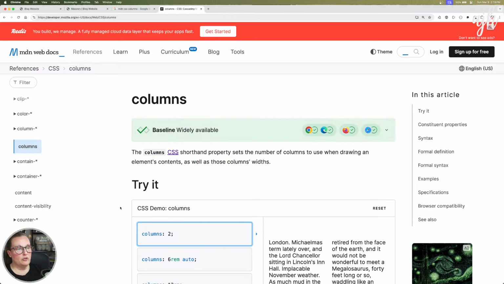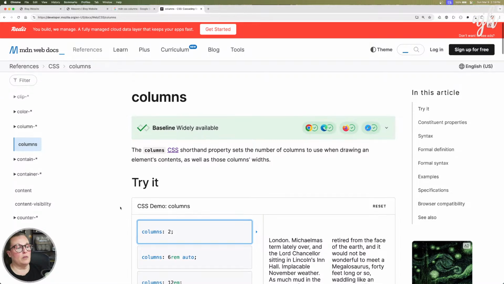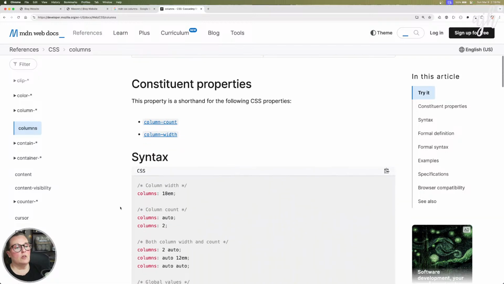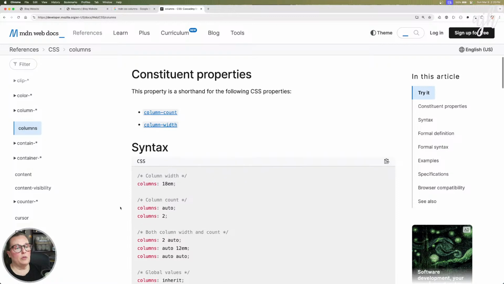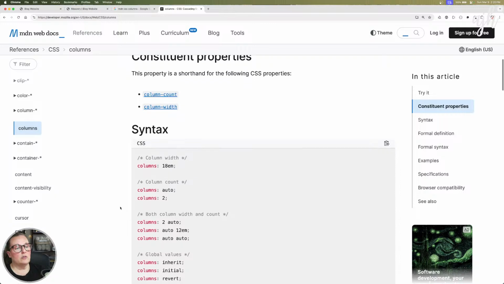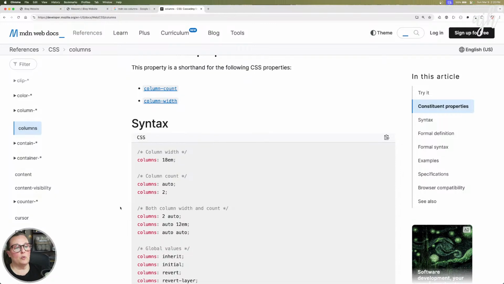The column CSS shorthand property sets the number of columns to use when drawing an element's contents, as well as those columns' widths. This property is shorthand for the following CSS properties: the column count and the column width. Both column width and count. So the width comes first. The count comes second. Wait. Both column width and count, to auto or auto 12M.